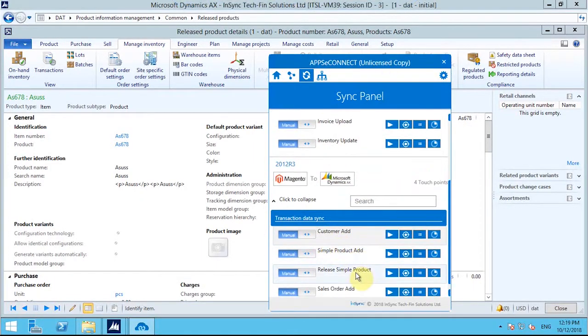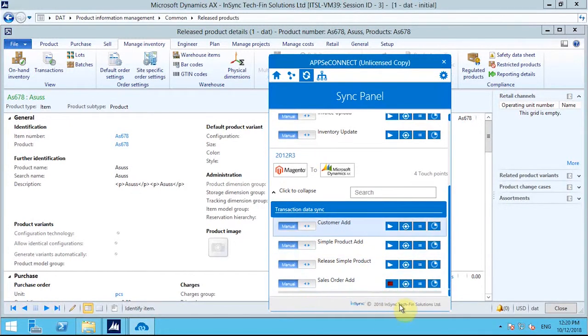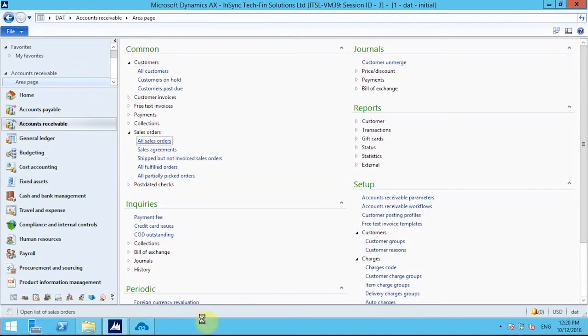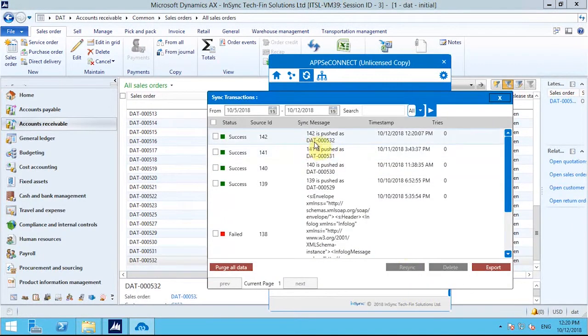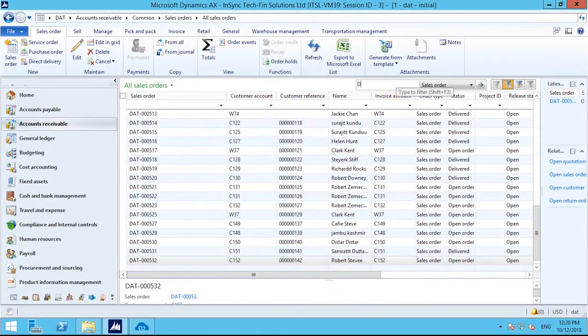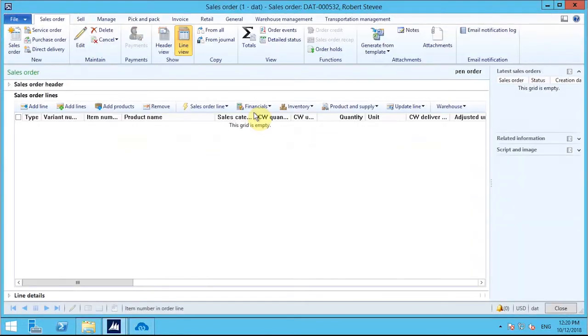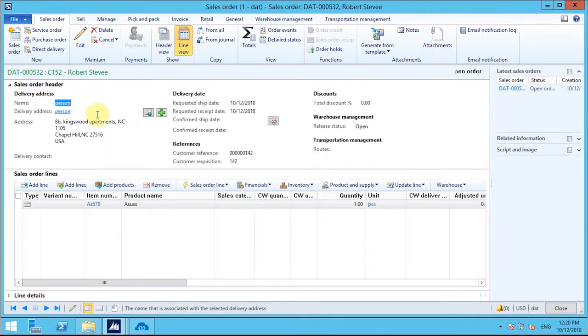Now if I come back to this particular APPSeCONNECT agent, there is a process known as sales order add. Those things can be done using this particular integration point. You can find out whether it's successfully pushed or not by going into the sales order section. If I open the sales order, there is the order number DAT 000532. If I click that, you can find that the details are already present. That is the sales order header, the customer information and the item information.